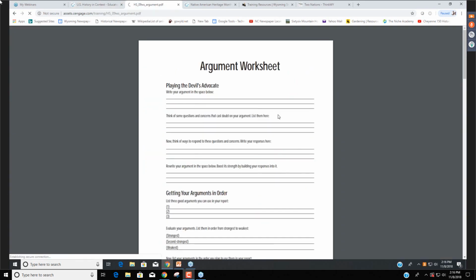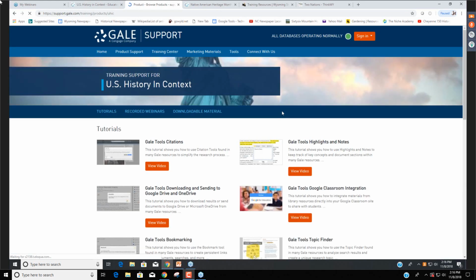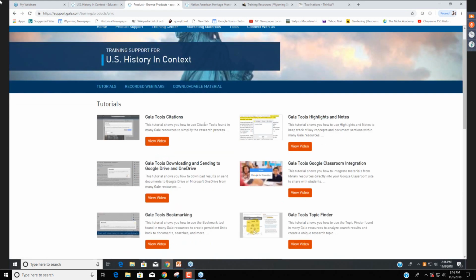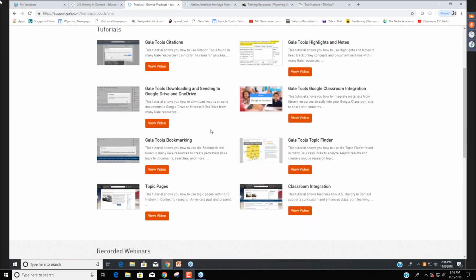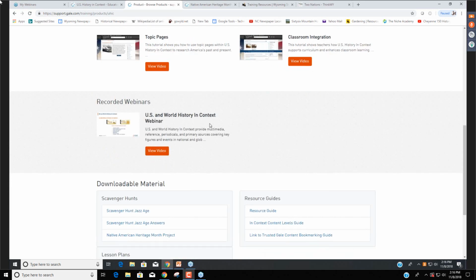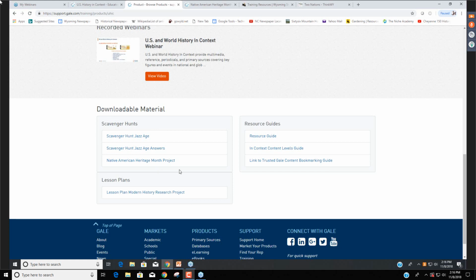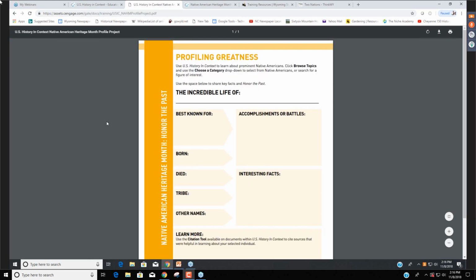If we select the support.gale.com, this is where you can see more about the citations. You can get videos on bookmarking, sending to Google Drive. There's a brief webinar on U.S. and World History in Context. They're downloadable scavenger hunts and resource guides. So here's the scavenger hunt for Native American Heritage Month. But now let's go look at some of those other resources.